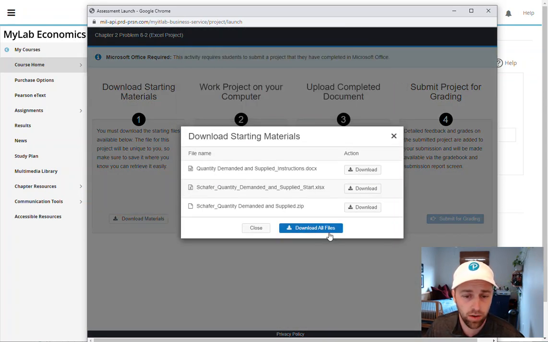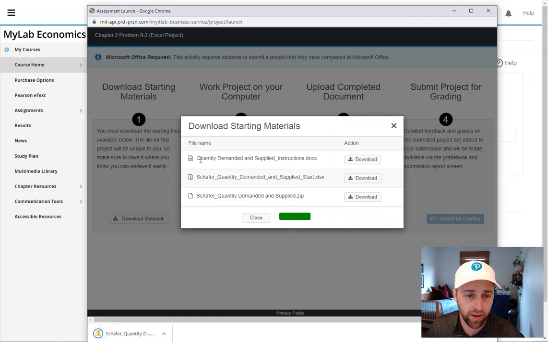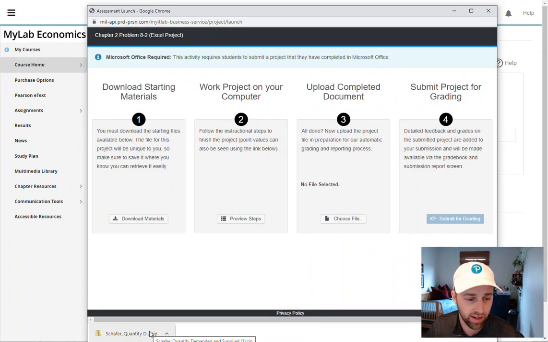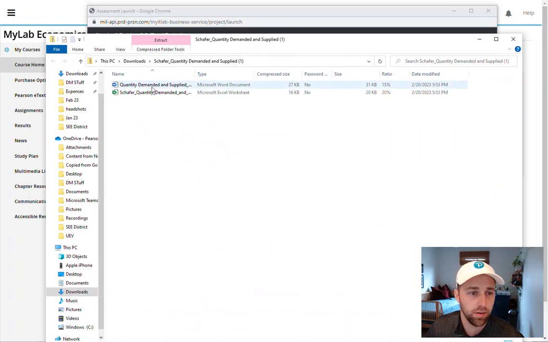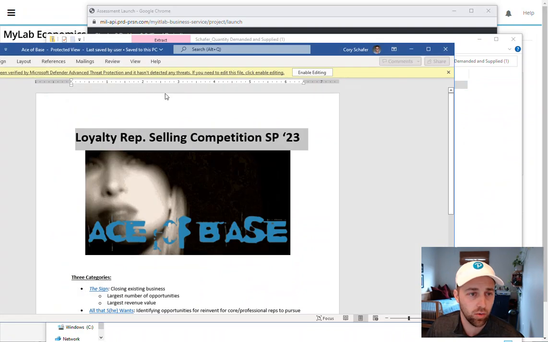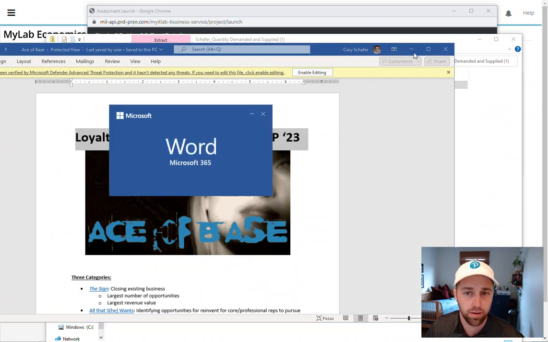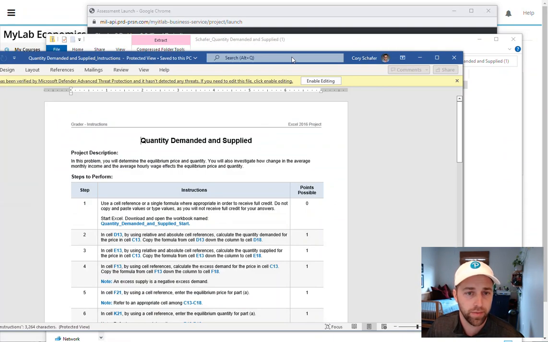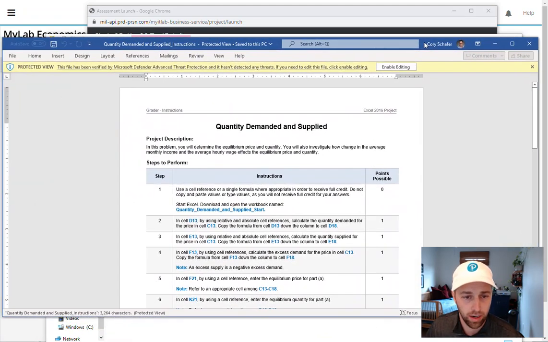So let me download all files. I've got a Word doc with instructions. I've got the Excel starter project that I can work off of. And there's a zip file here that everything lives in. So let me get this open. Here we go. Let me show you what it looks like here. There we go. So we have this.